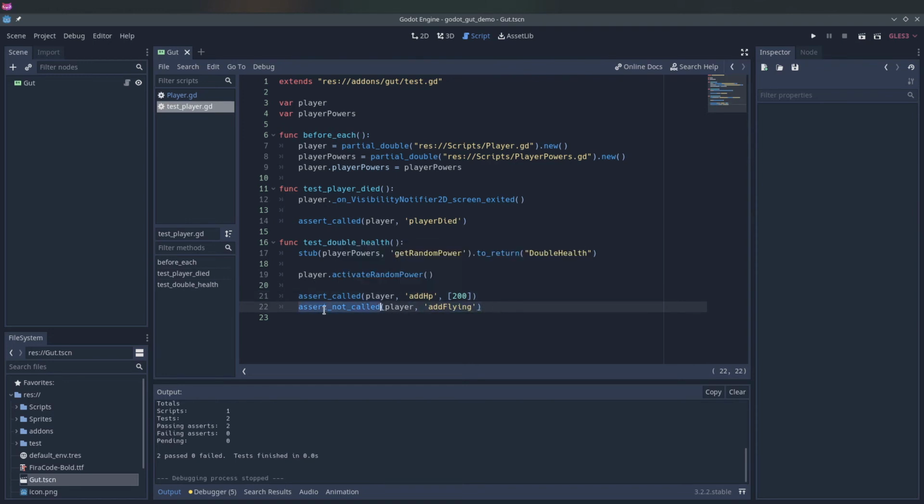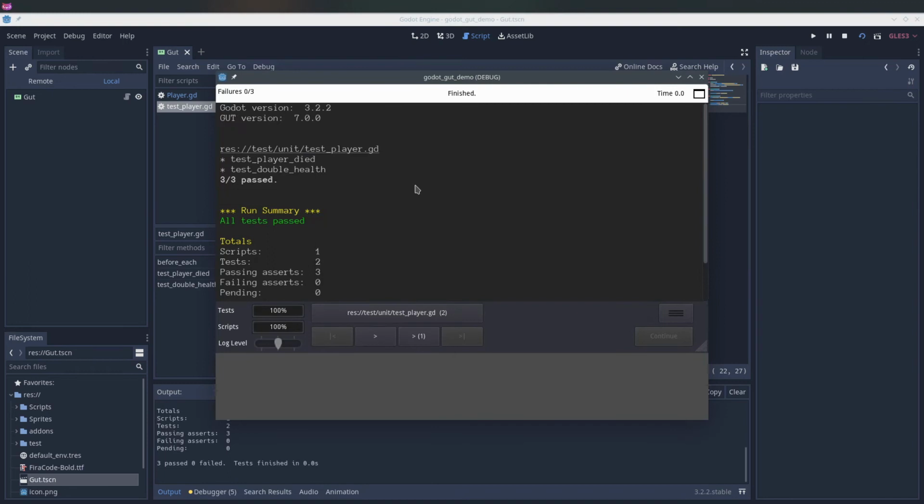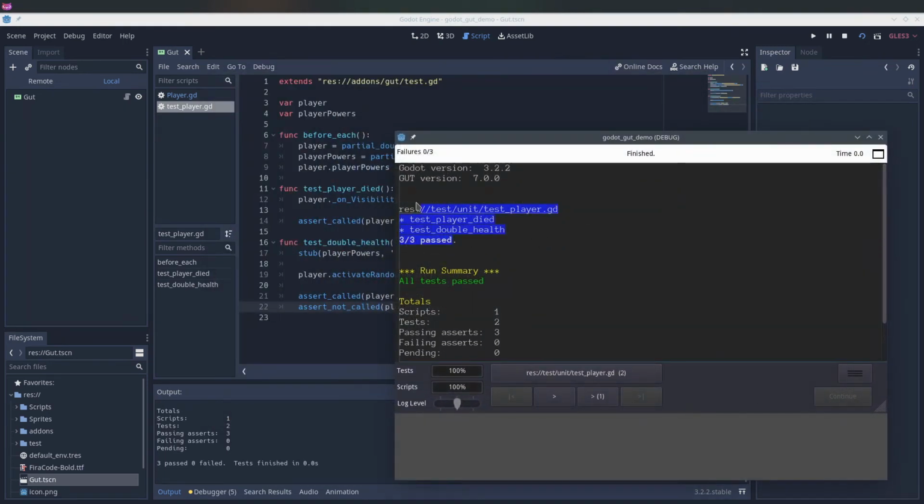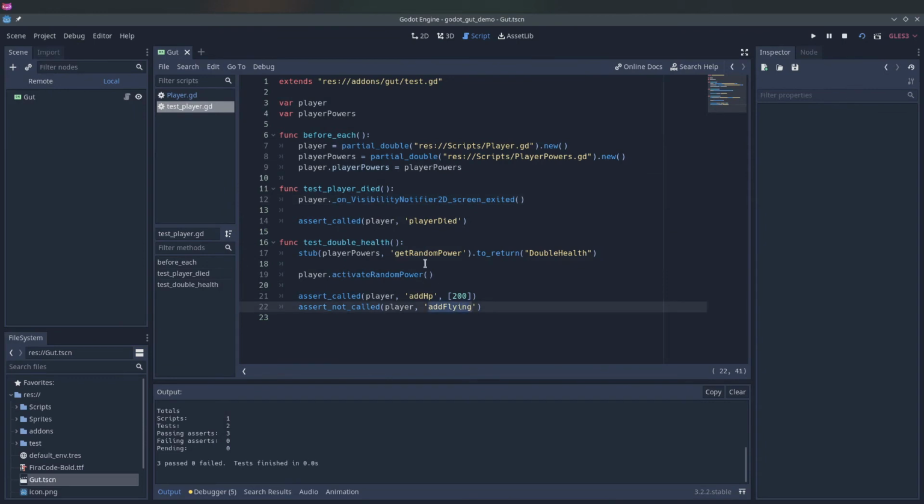So now it will validate that this is called with this method and this parameter, and this is to make sure that it's not calling the add flying method on player. So let's play the scene. And here you can see that it works. So all the tests are passing. If we, for example, would say player died, which is another method, it would still pass because that is also not being called.